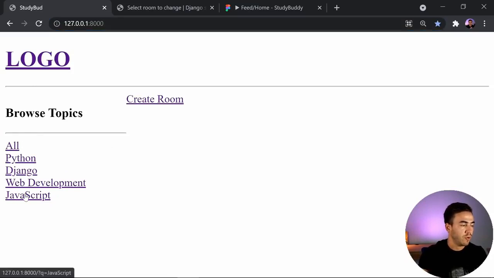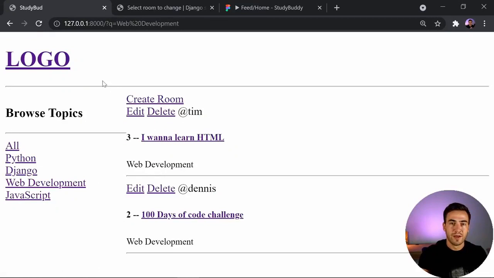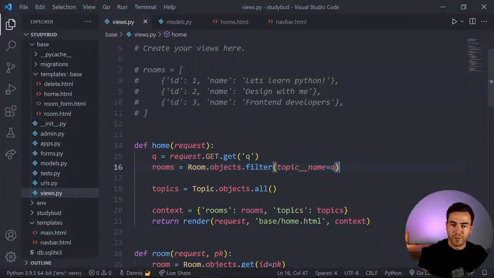But if we go to JavaScript, we can see JavaScript. If we go to web development, we can see back 2 results here. So we need to create some kind of condition here. So the first thing is we're going to use an inline if statement.